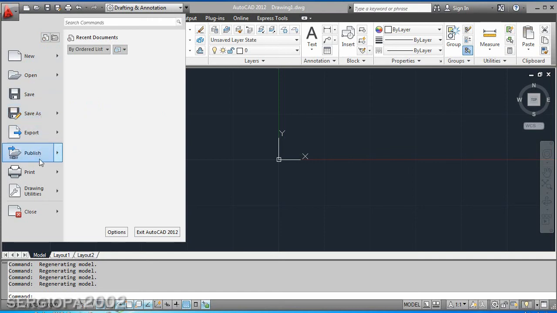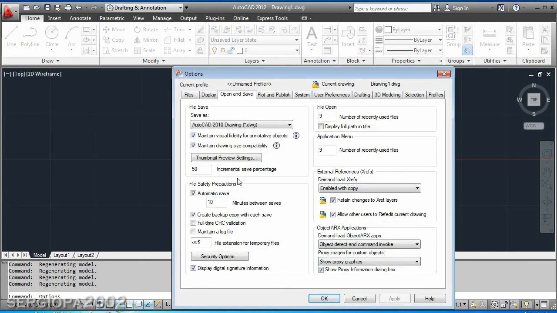And in addition to that, we also have some drawing utilities, and here's where we are going to change things like the drawing units. I'm going to talk more about that later, or just do things like recover a damaged file, etc. And if you click here on the options, you have a huge amount of options that allows you to customize the way that AutoCAD does things and looks.